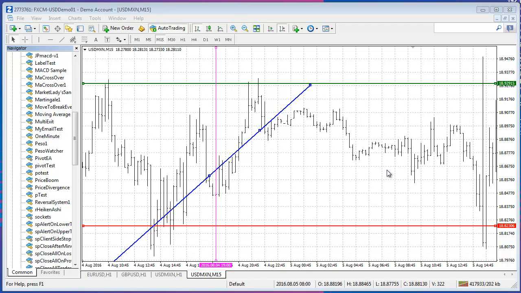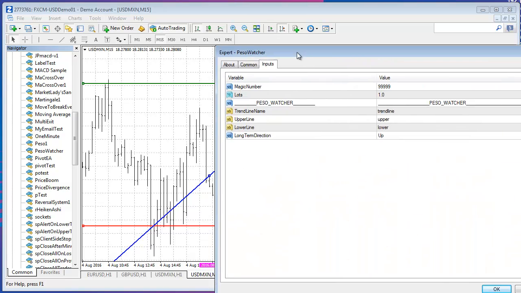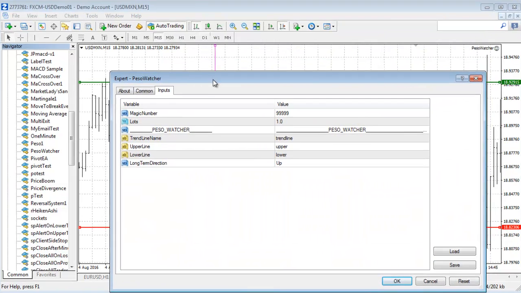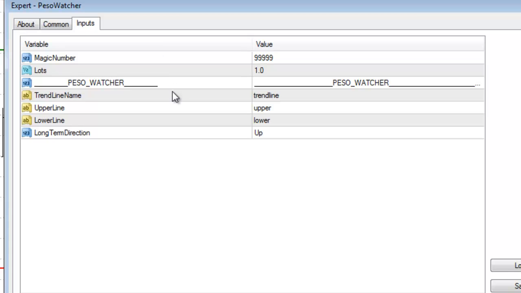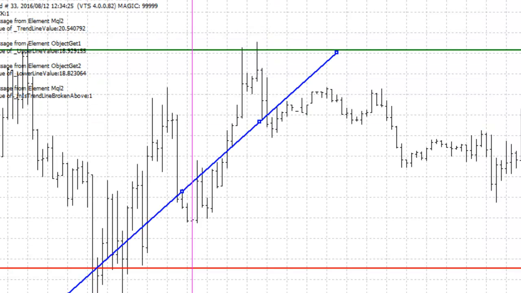So to attach the Peso Watcher, double click it. Let me bring the properties over here. And I've configured this expert advisor so it doesn't show you a lot of the standard inputs. It just shows the magic number and the lots you'd like to open. And here are the names that we need to follow for the trend line name. It's trend line, upper line is called upper, lower line is called lower, and we manually choose the direction of the long-term trend. It could be up or down. And that's all there is to it. You select OK, and this will start watching the chart.